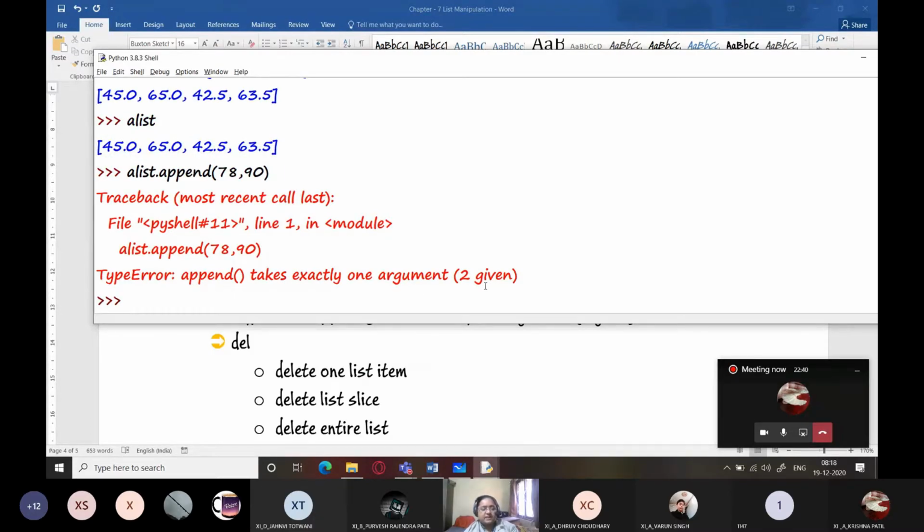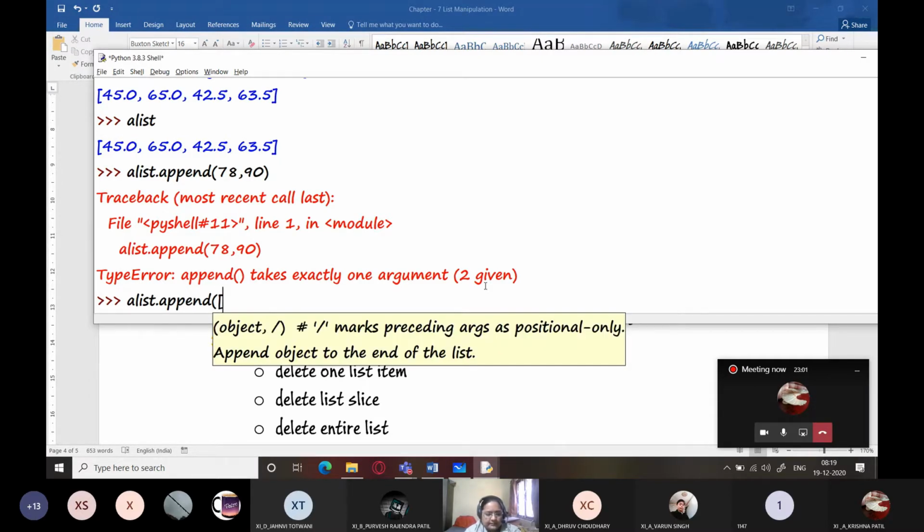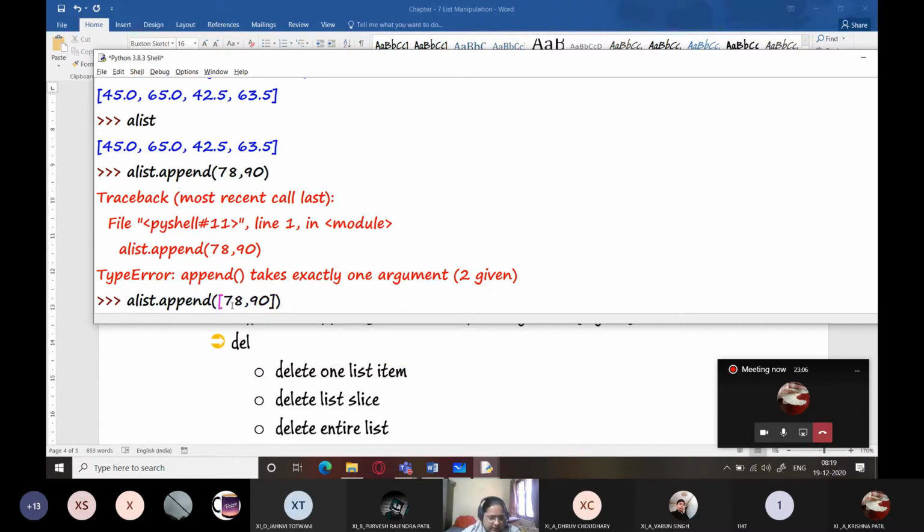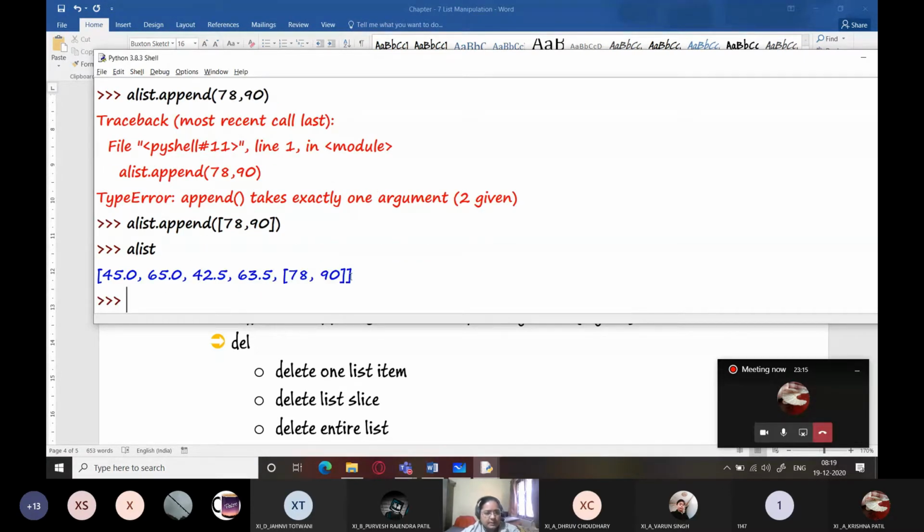You will see how this append function is different from an extend function, which we will also be studying in lists. What does the extend function do? It adds multiple list items or elements to the list. If you try to add, you can do it this way: append 78 comma 90, and pay attention here that these two values are inside square brackets. That means it is a sublist. So now if you print a list, you will see that 78 and 90 are added to the list, but as a single list item, right?